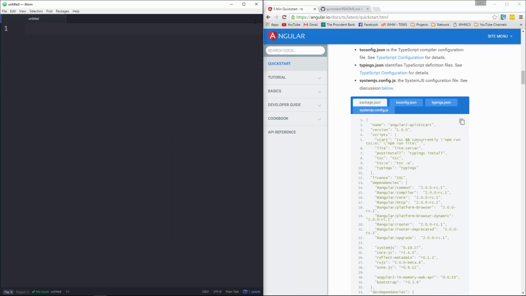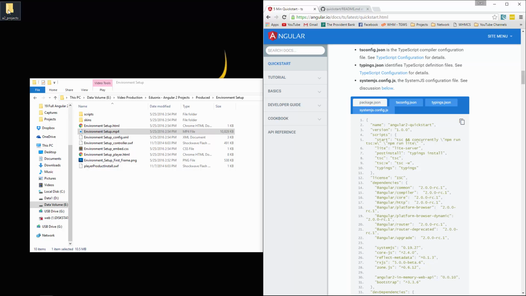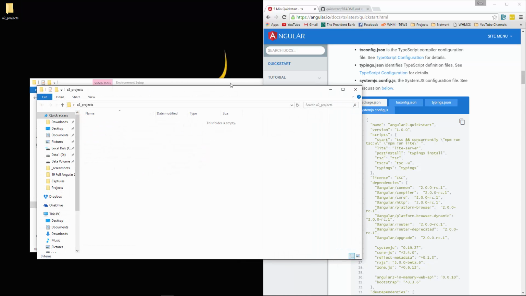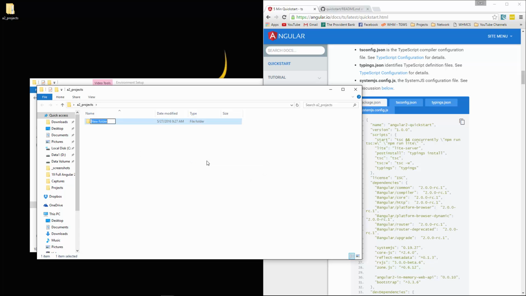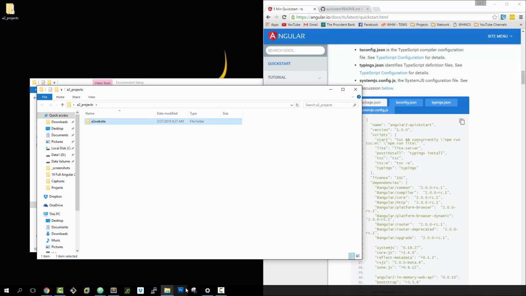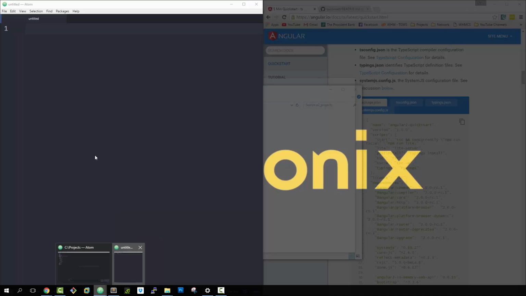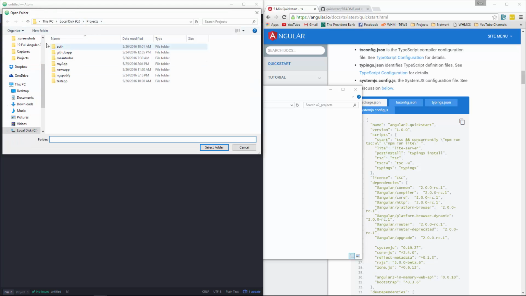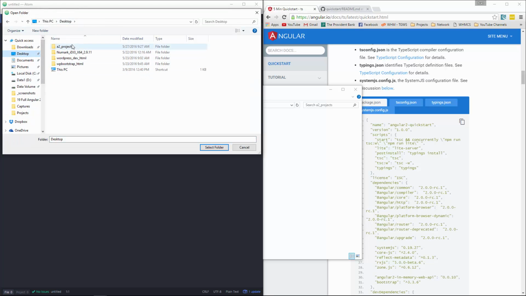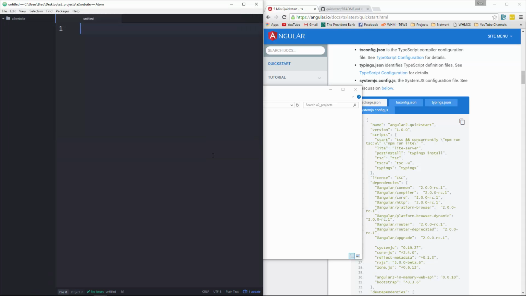All right, so first thing we're going to do, I have this folder called A2 projects, and we're going to create a folder for our project. We'll just call this A2 website. And I'm going to add that in my text editor, Atom, as a project folder. Okay, so that's on my desktop, A2 website.